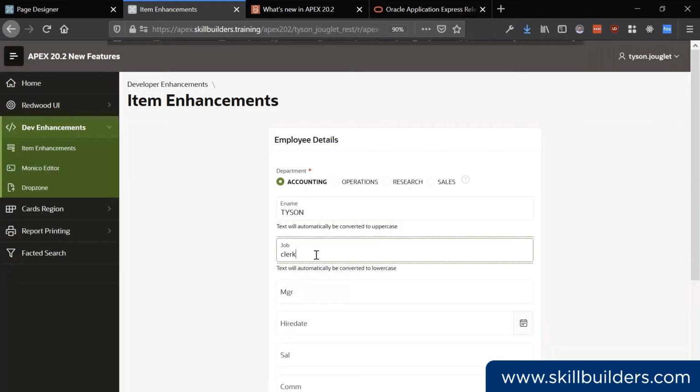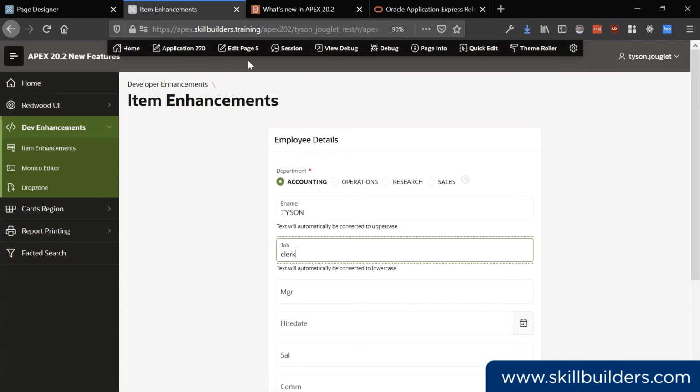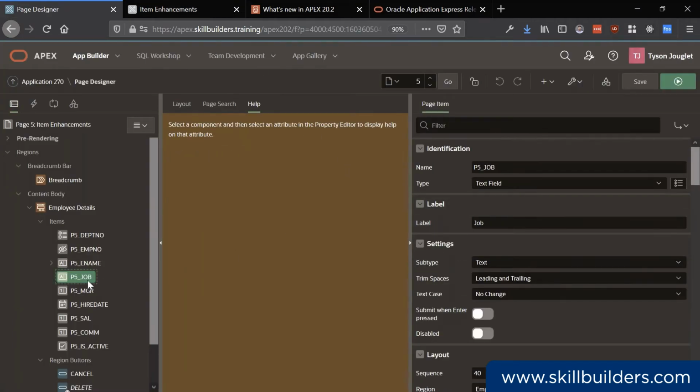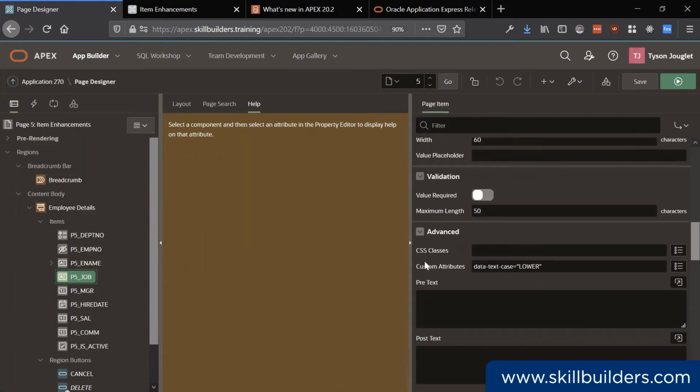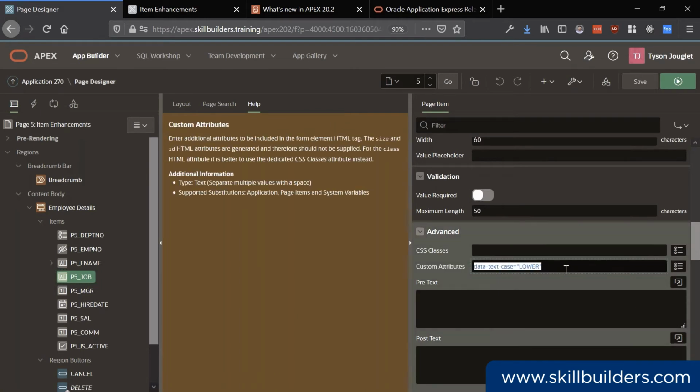If I had an item or a field and I wanted it to convert case for me, I could edit my page and find that item. And if I went down to my custom attributes, I could add data text case. In this case, I added lower, and it forces those values to be lowercase. Now, if there's a declarative option, should you use it? Yeah, absolutely. But if you're writing custom code and you want to leverage this feature, you can. This isn't necessarily documented, therefore use at your own risk, right?